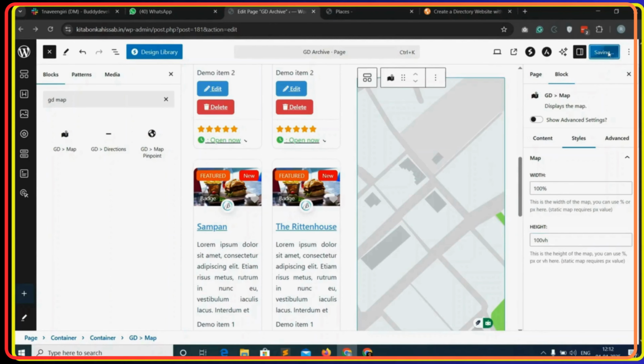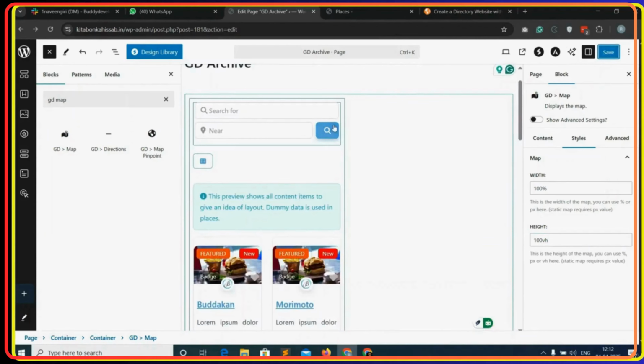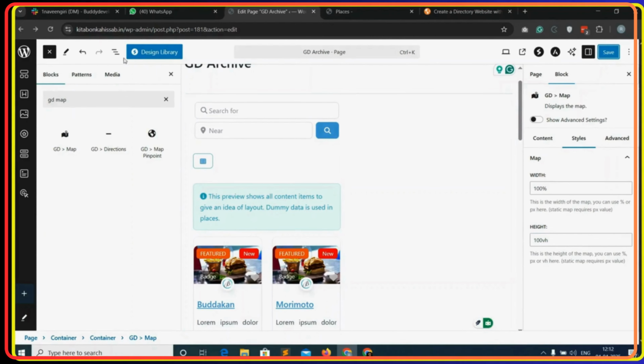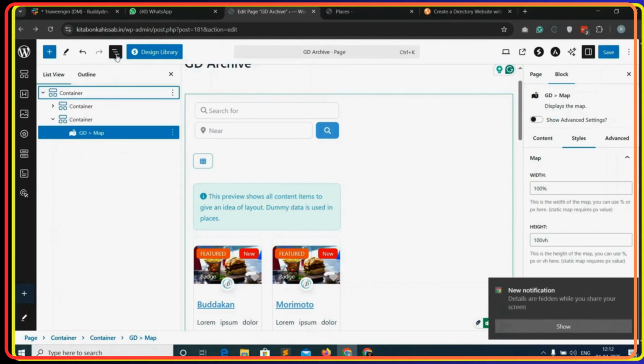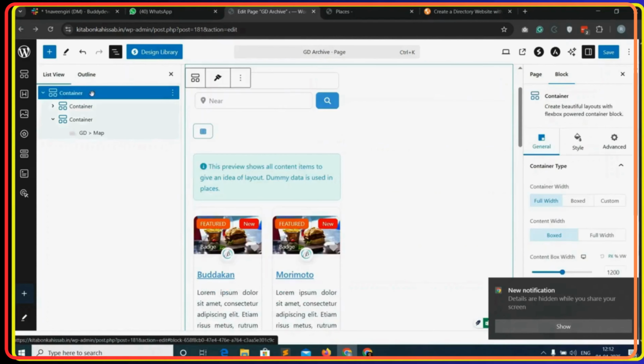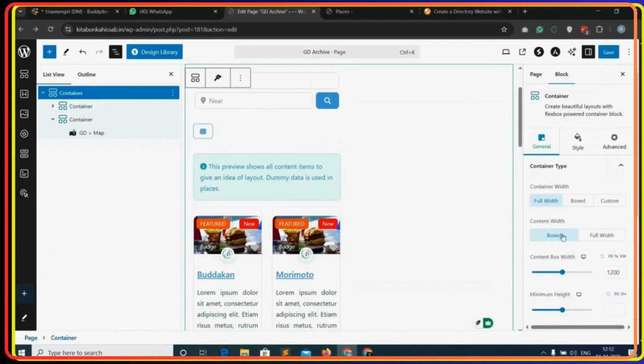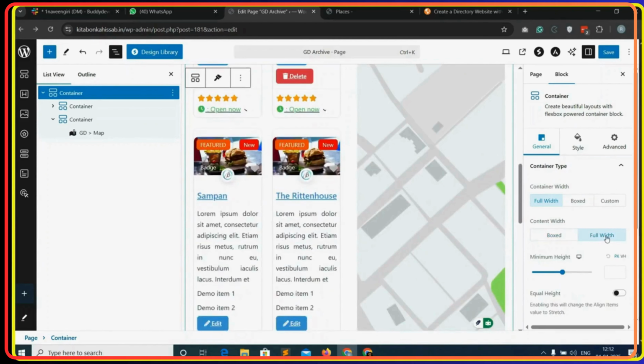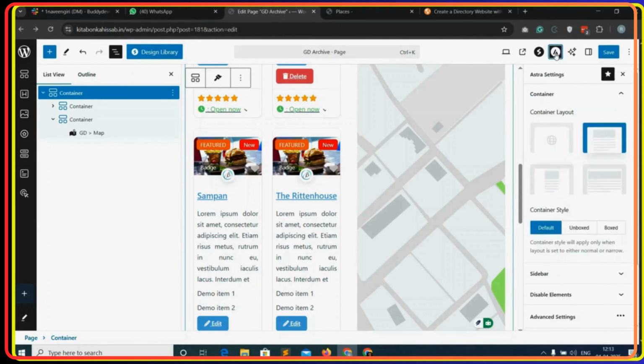Now we will save it again. Now we will make the container size of both the columns full. For this, go to this 3-lined icon, then select this container. Then go to content width and make it full width. Then going on to Astra settings, we will choose this full width. Then we will save it.